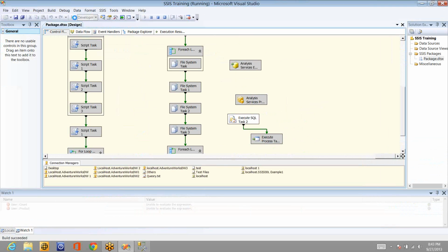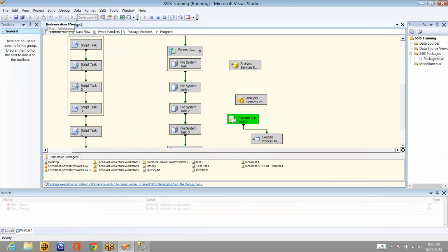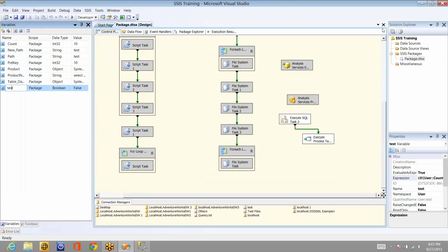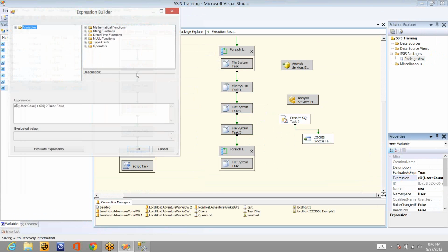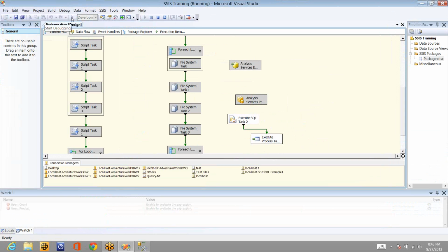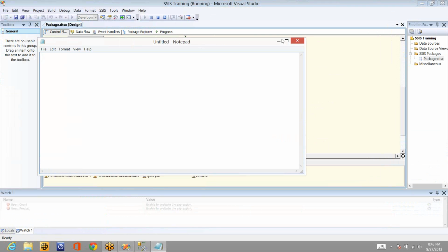It's already disabled, so it will remain as is. If I change the expression back, let's say I change it back from greater than 600 to less than 600. Now it should return false, right? The count value will not be less than 600. It will be greater than 600, that is 606. So it should return false, and you can see it is executing.